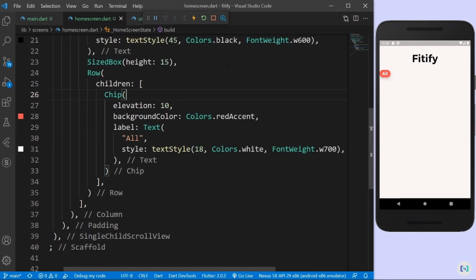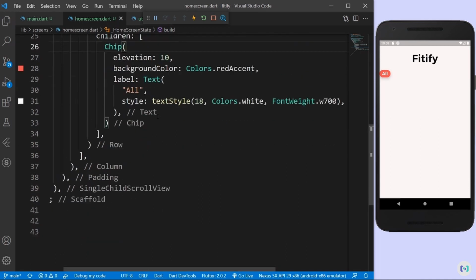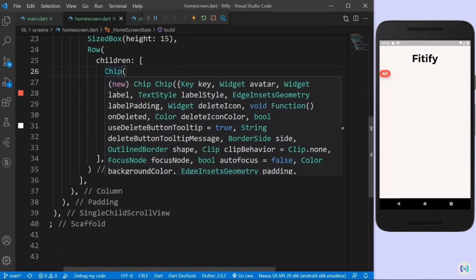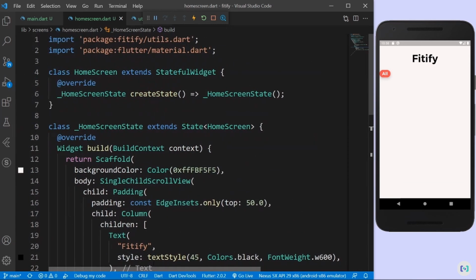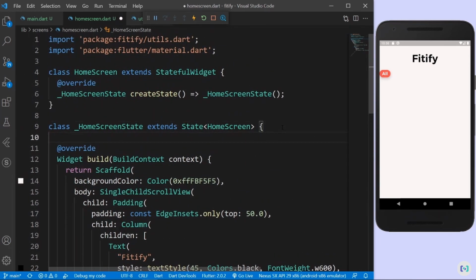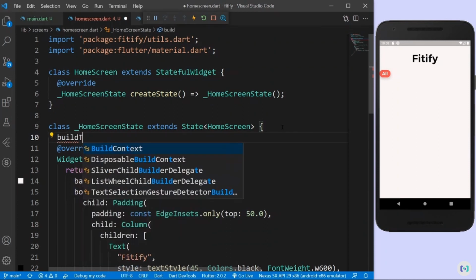So the problem is, we're going to render out 3 chips, right? We're going to have the all chip, the weight chip, and also the height chip. But the problem is they'll also have some state, and I will write lots of repetition, and I don't want lots of repetition. So what I'm going to do is create a function named build tab, which is going to build me the tab itself. So here I'm going to say build tab.